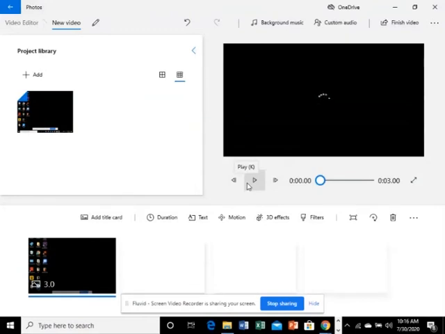You can see it is something like Filmora, and here are many options. Like you can see, add title card, duration, text, motion, 3D effect, filter, maximize screen, rotate, delete, and more options. So here is where we will customize the videos. Here is the timeline of this video, and there is a project library.